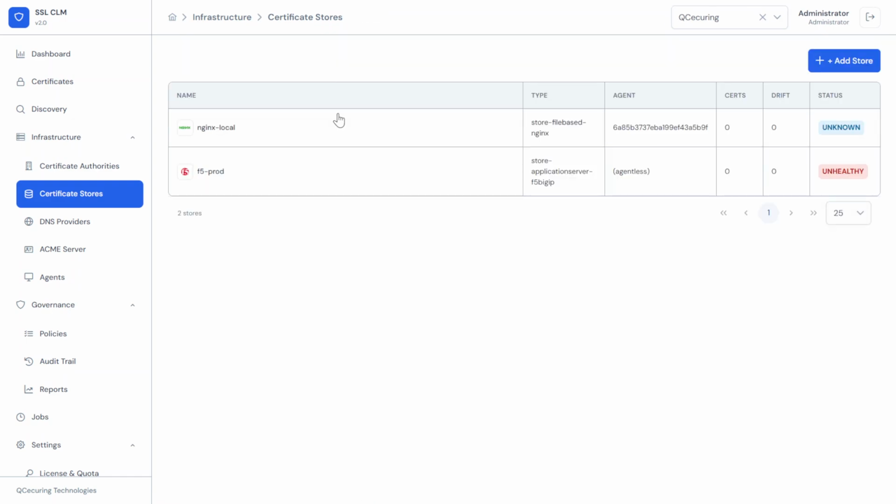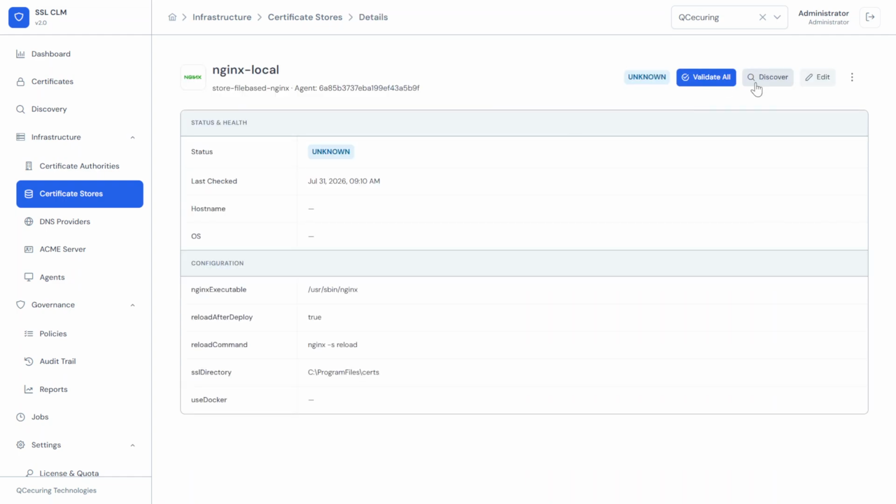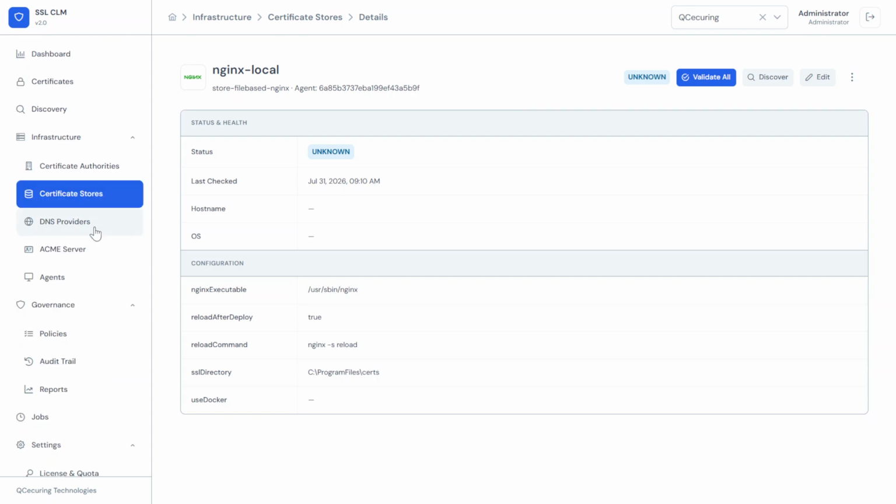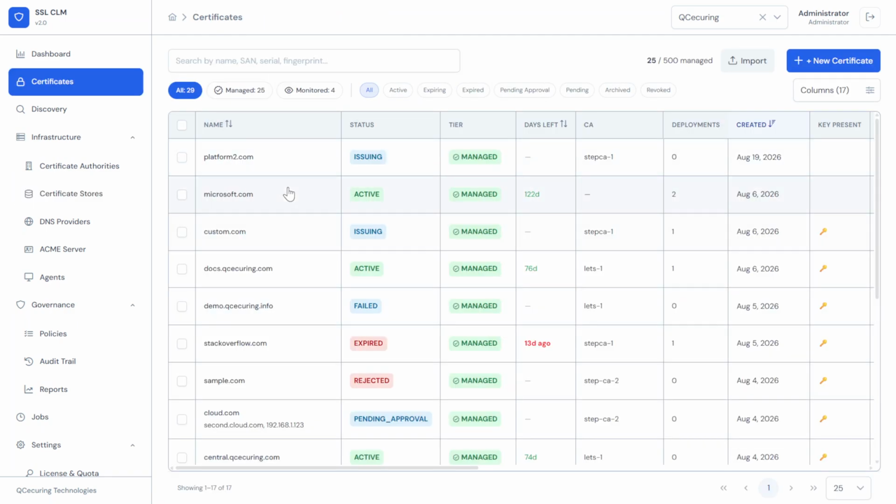Once you have configured the certificate store properly within the system, you can click on discover. The system will discover the certificates via a job. A job will be triggered and submitted to the job section area. The agent which is connected to the CLM server will pick up this job, discover the certificates, and whatever it finds, it sends the data to the certificate central inventory area here. That's what you see here.